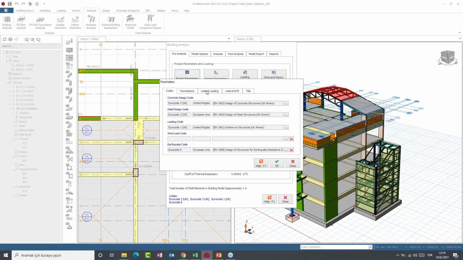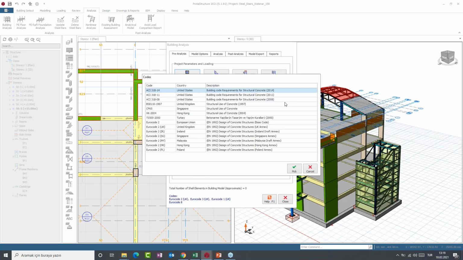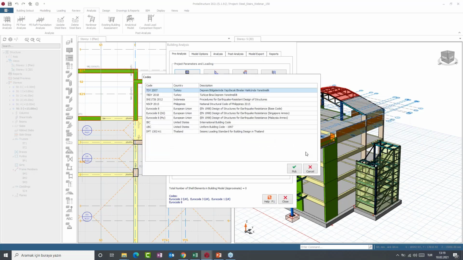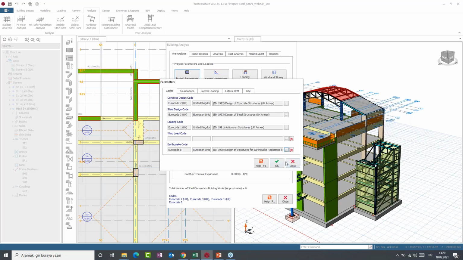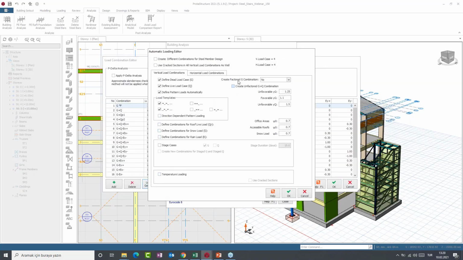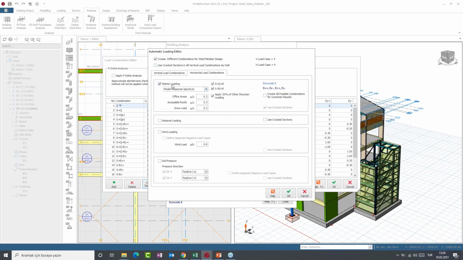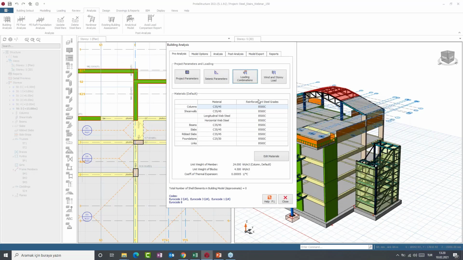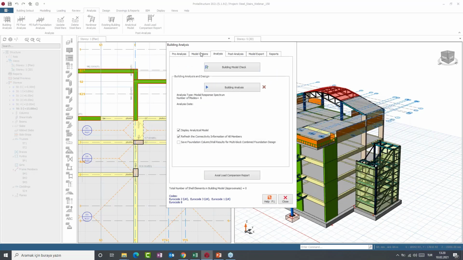I would like to talk about project parameters a little bit. As you know, we support different codes all around the world for concrete, for steel design, and seismic codes. Different seismic codes are supported by ProtaStructure. Okay. Loading combinations. We have steel members here. You can come here and select this box here to create different combinations for steel members. And you can come here and check the seismic loadings. I'm all happy with these, and hit OK, and we are just now ready for analysis.